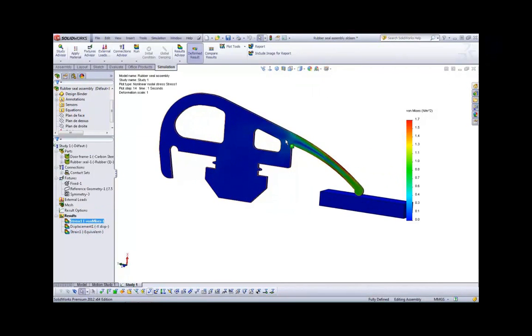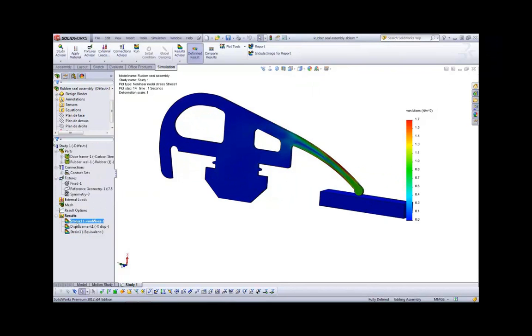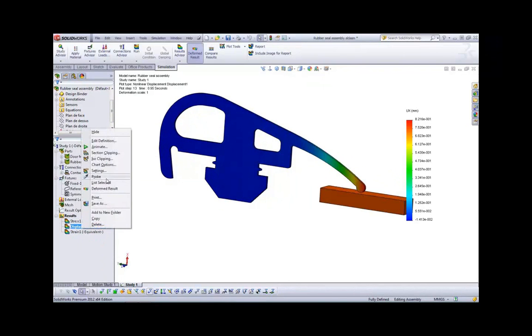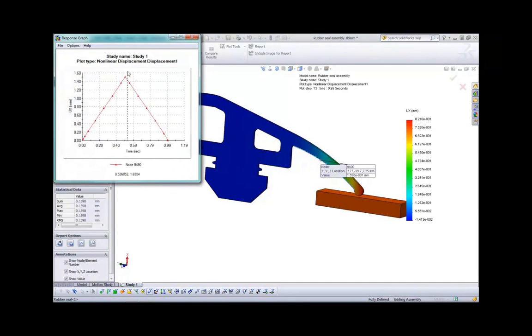We can also plot the deflection just as we did before. We can probe the displacement, for example. We can show the displacement. We can probe this point and actually watch it over time, which it acts as we expect.